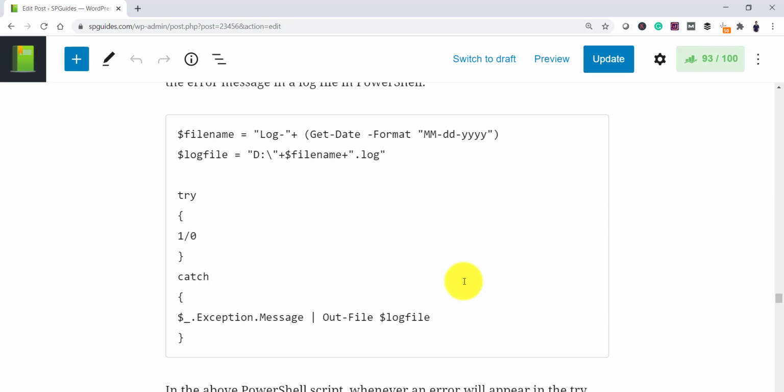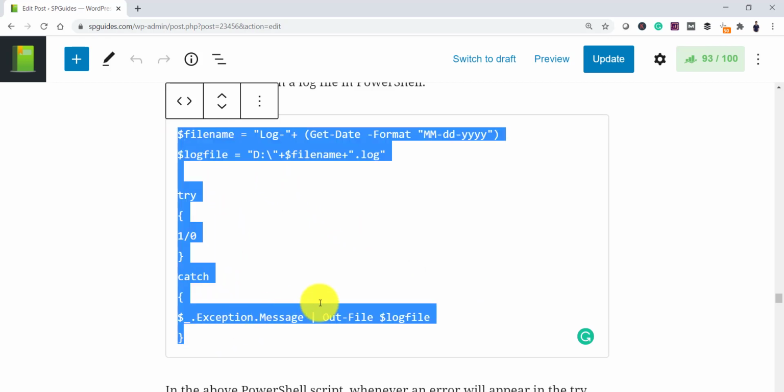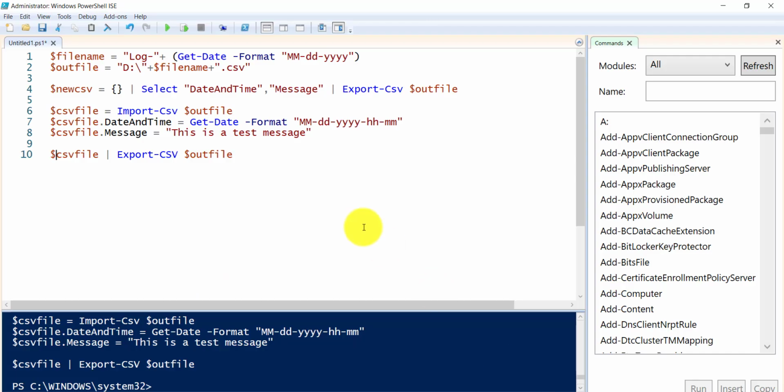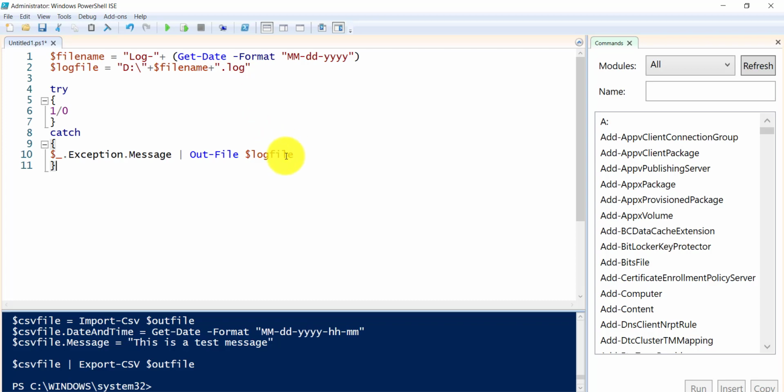Now when you create an error log file, there is nothing that makes it different from a normal log file. The only thing I have shown here is that in the exception, you can track the message. Whatever error is coming, you can just put it in a log file.